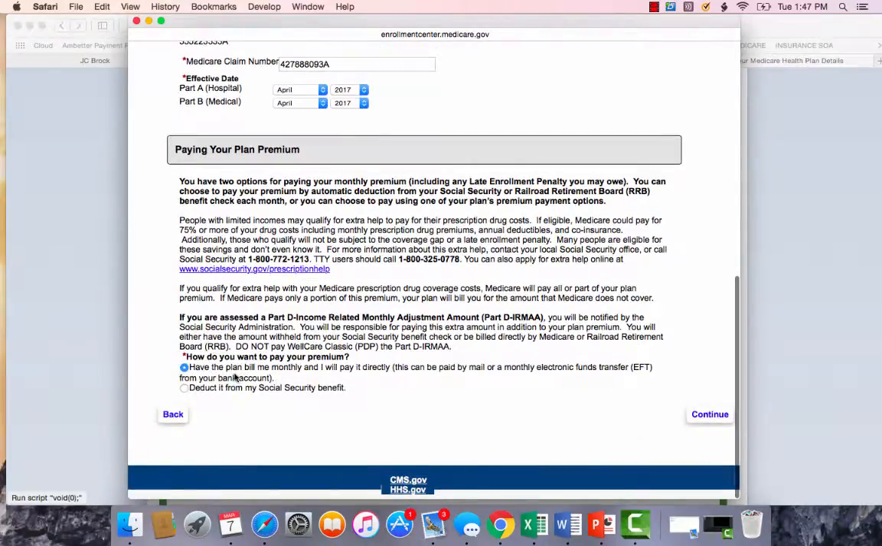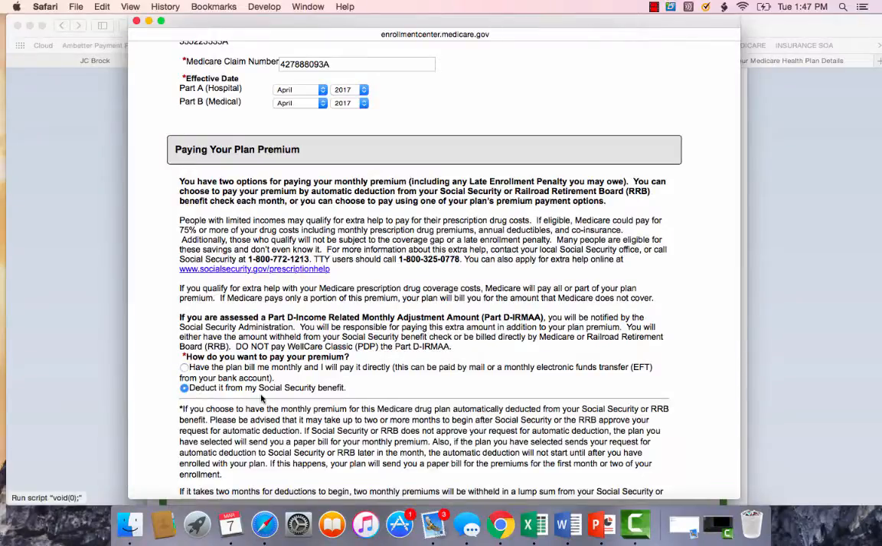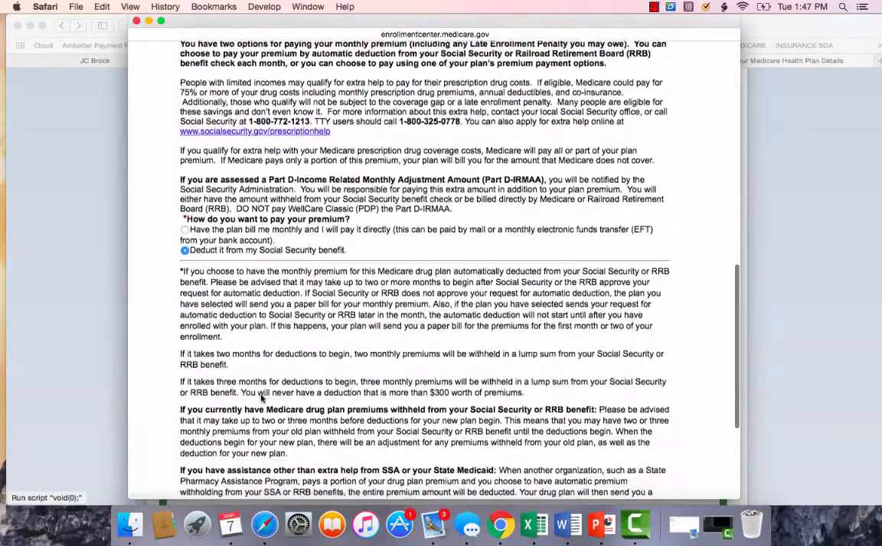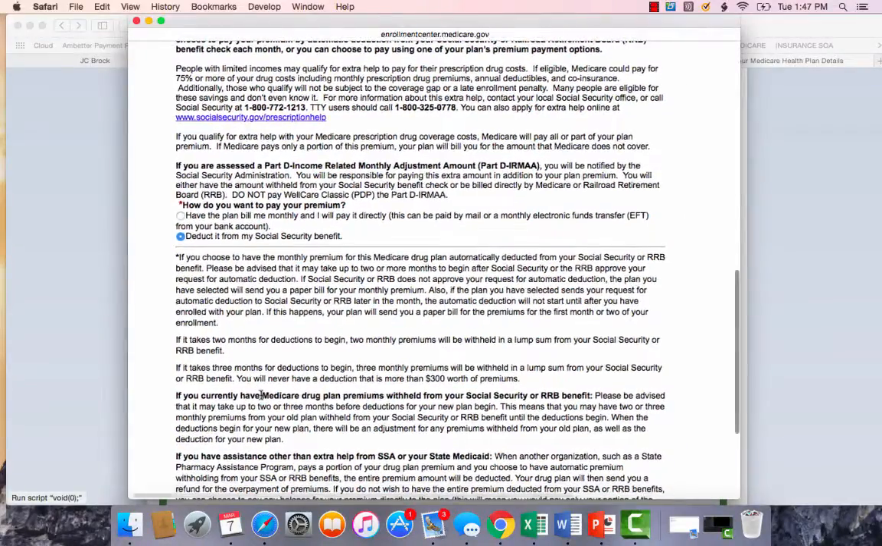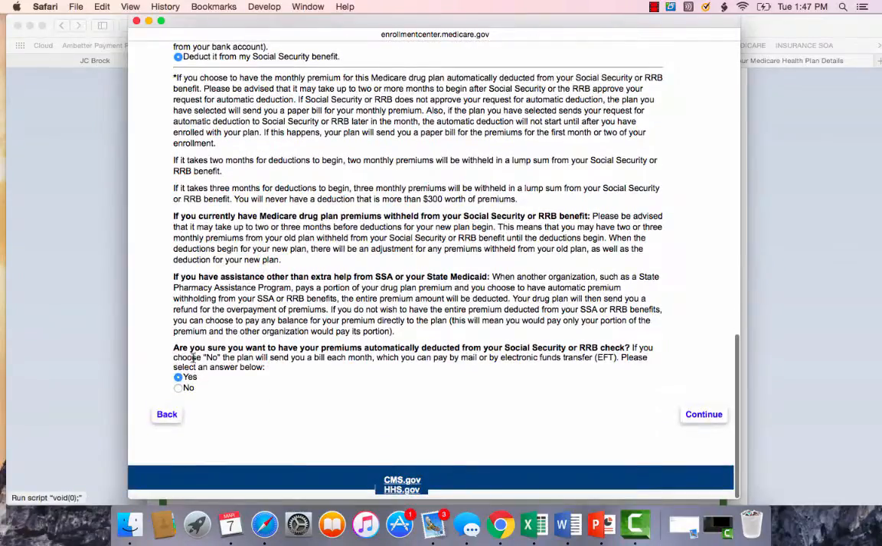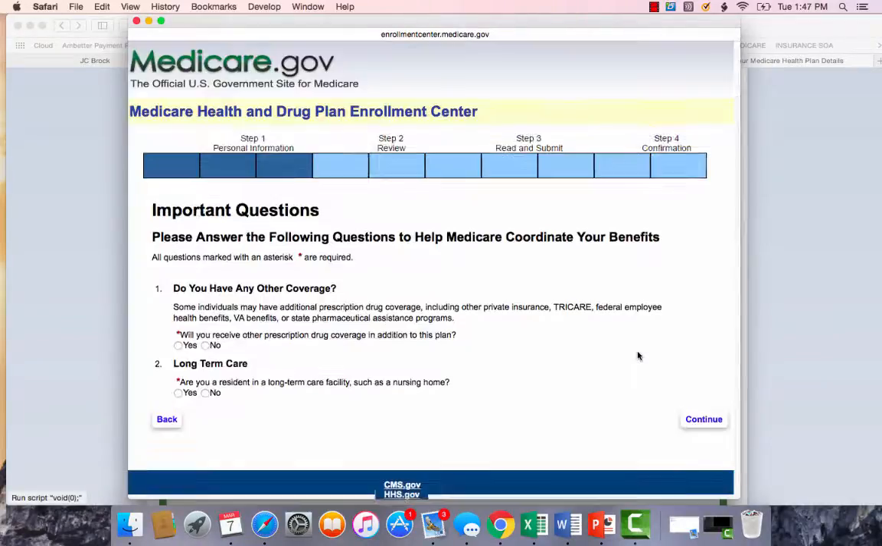And these are different ways you can have your bill set up. So first, you can have the plan bill you monthly. Once you receive the bill, you can set it up on bank draft if you want to do that, or you can also go ahead and say you want to deduct it from Social Security benefit. A lot of people use this option, and then you just select yes, you do want to do that. Continue.